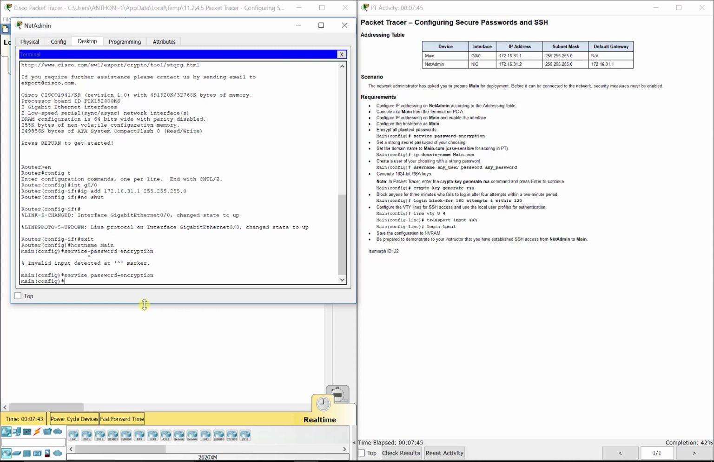Now it says set a strong secret password of your choosing. Does not really matter here. So you could do enable secret. It says a strong one, so I'm going to go along with that and do $3CRET, basically a spelling of secret. That's my password. The password is actually going to be secret, but it's spelled $3CRET.